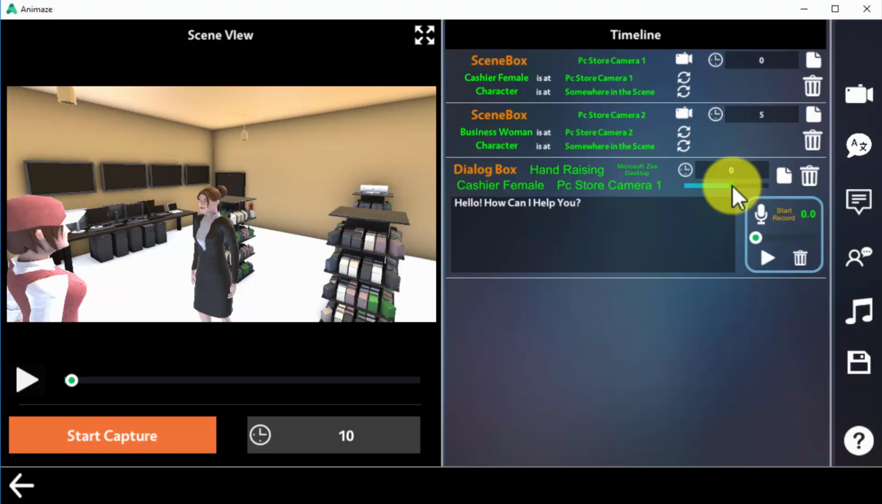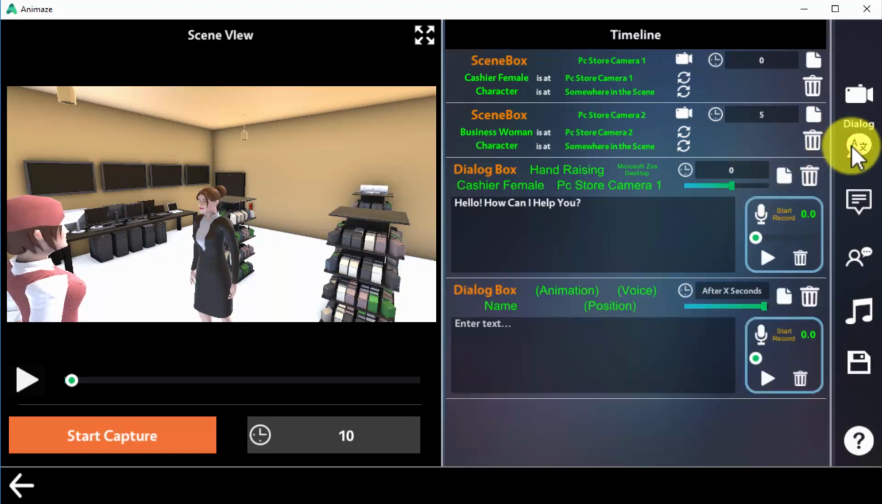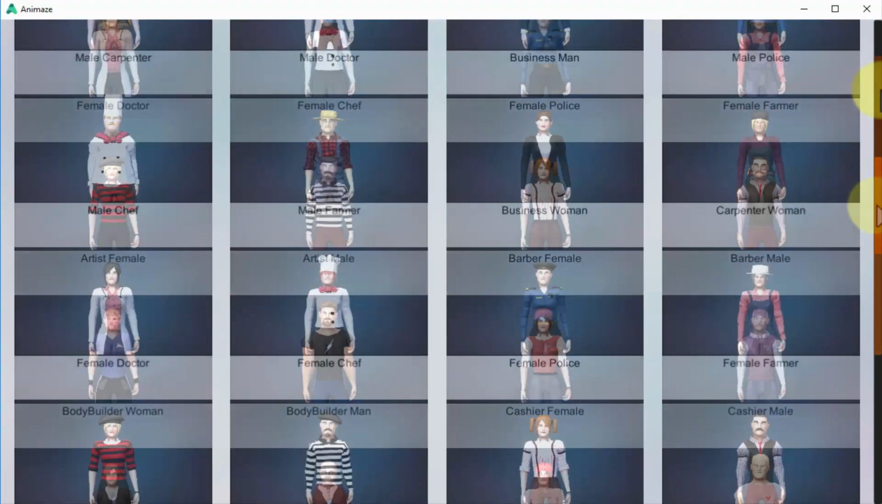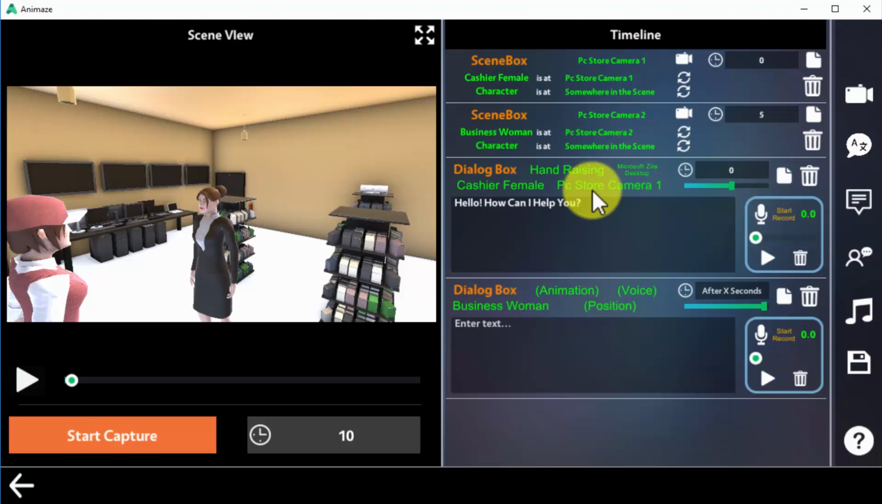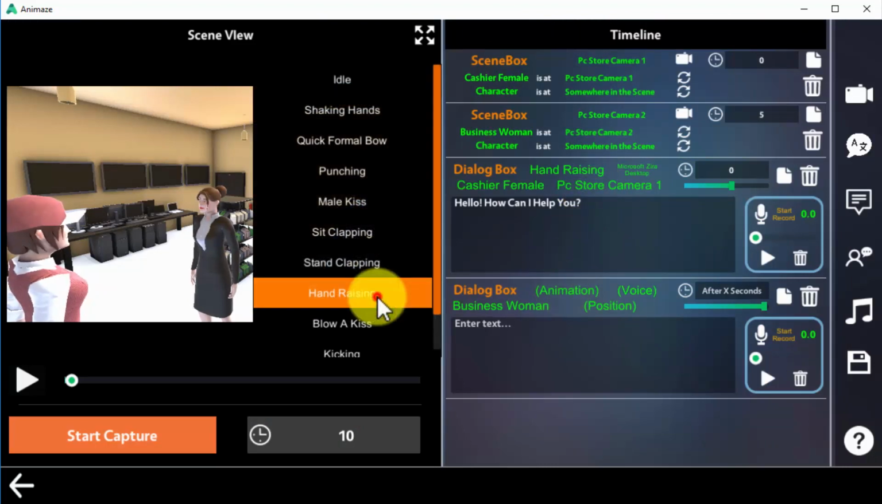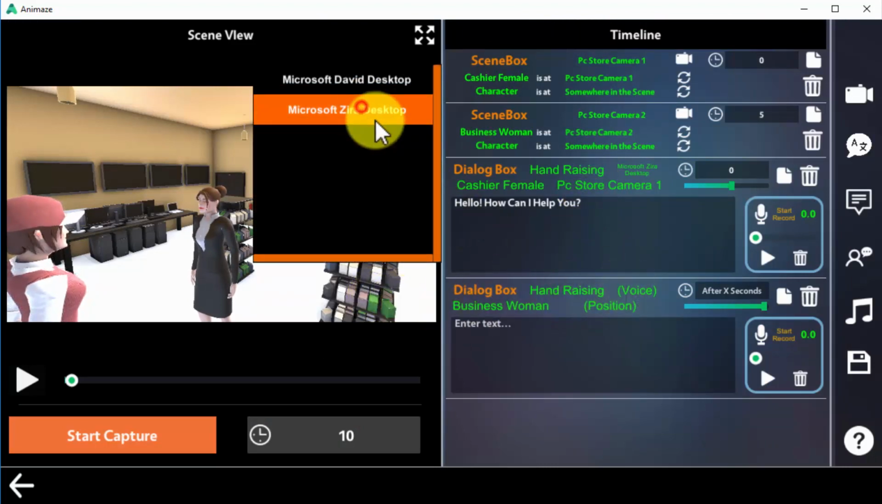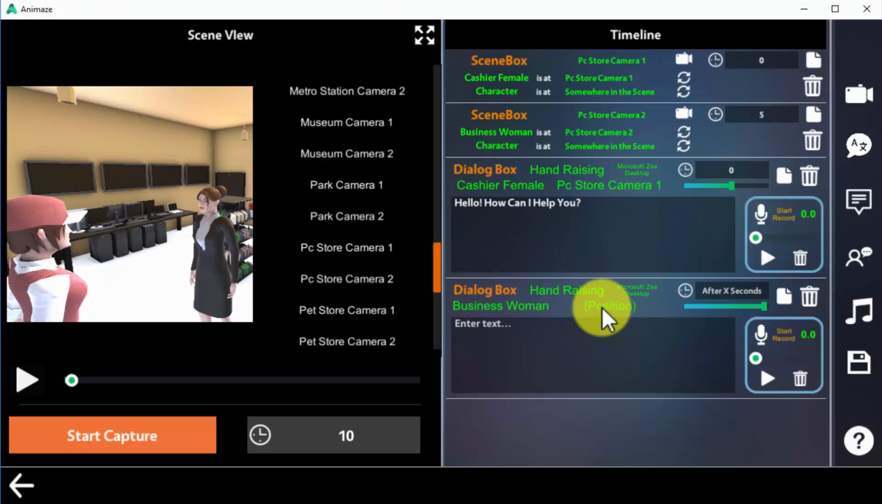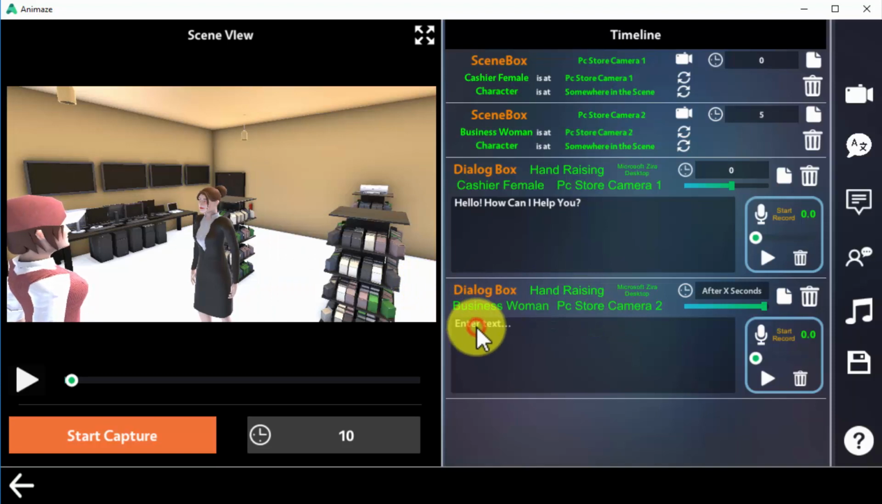Let's now assign dialogue to the second character in the video. Click on the Dialog button to add a second dialog box to the timeline. Now click on Name to select the same character in the second scene box. Then select an animation and a voice. Now click on Position to select the same background camera that is selected in the second scene box. Now click on the Enter Text field to type the text that you want to convert into speech.